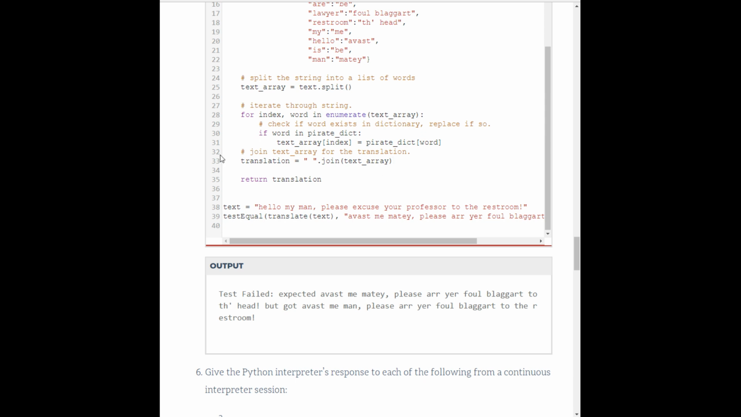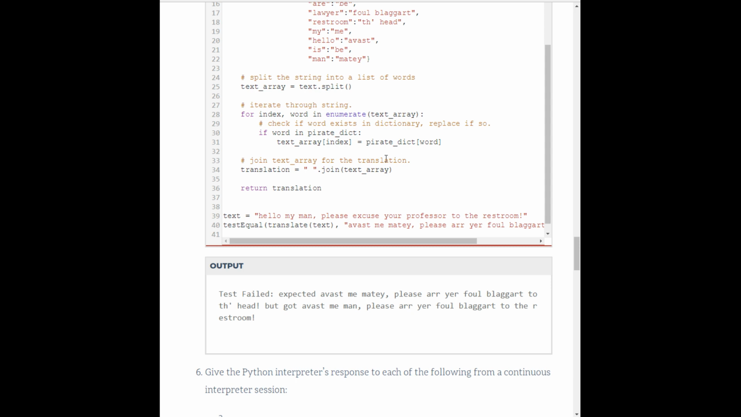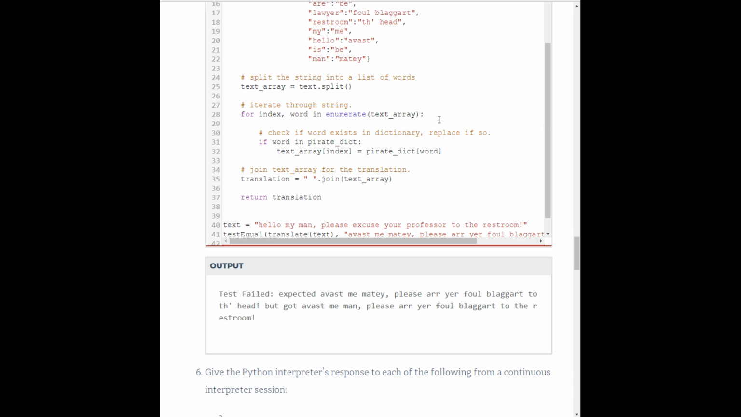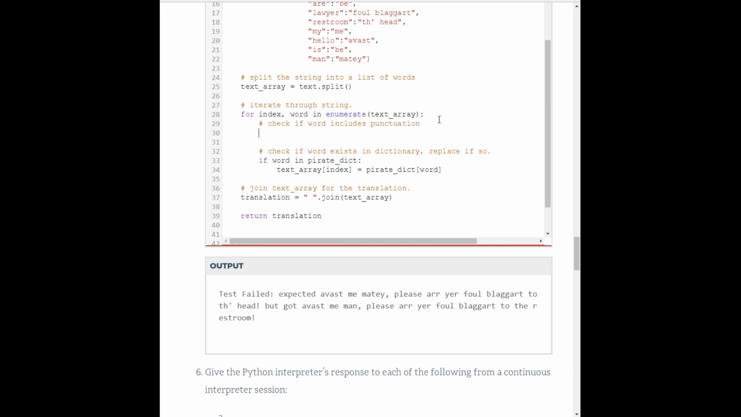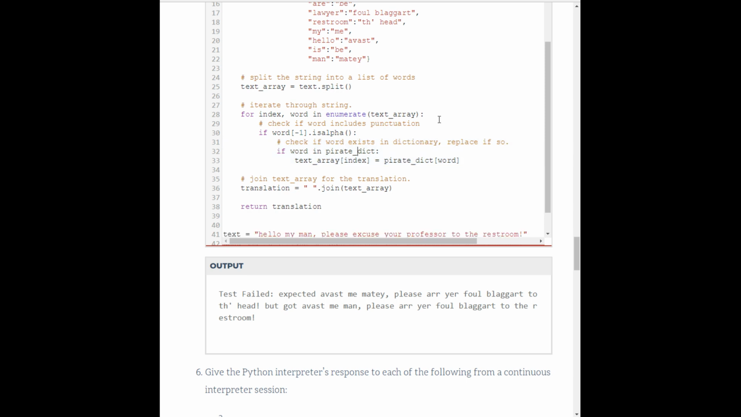I don't know that there's a good, clean way to do this. So I'm just going to do the dirty way that I know is going to function, even if it's a little stupid. Before I check if the word exists in the dictionary, I'm going to check if the word includes punctuation. I can do that by checking whether or not the last character of the word is an alphabetic character. So if word[-1], which will give me the last letter of the word, is alpha, then I want to do this. If word is alpha, I want to do just this thing that we have already done. That's easy. But if the last character of the word is not an alphabetical letter, then we need to do something else, right?